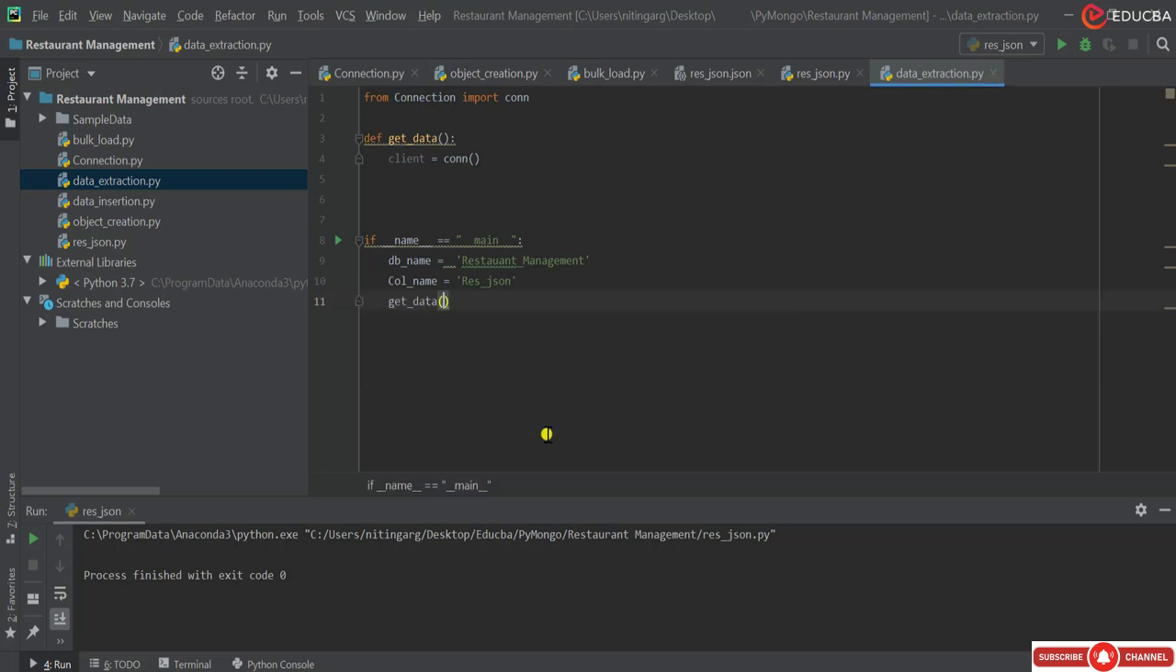Get data, and now what I've passed is the db name here, comma collection name, right? So these variables will be used here as well. So I'll just copy them and paste it here. What we have done for now is we have created a client object. With this object, we will try to iterate first to the database and then to the collection, right? As always, we will go to the database first.